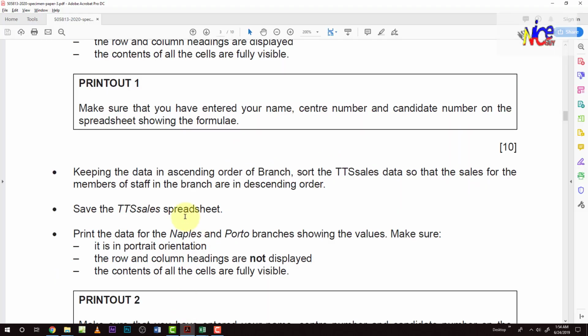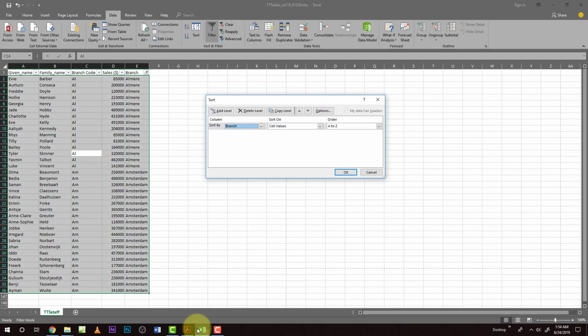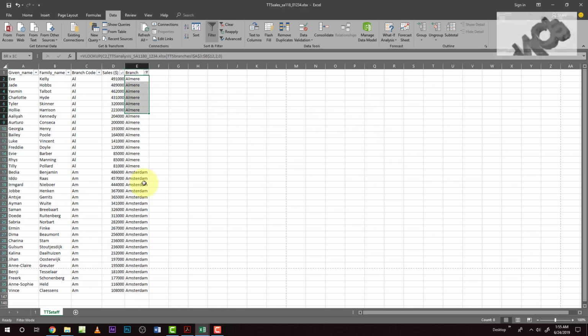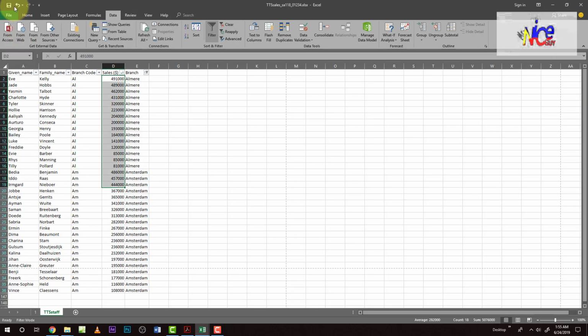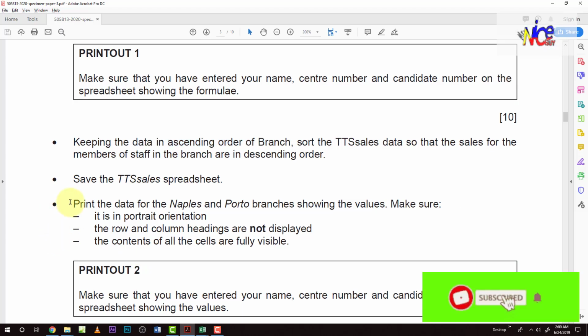The question states that it has to be in ascending order of branch, and the sales for the members of staff in the branch descending. So ascending for that one, then add a level, go to the sales and make it descending order, or largest to smallest. So there you have it: branch in ascending, and this part in descending order. Save that one, just save it. We have to get only this information for the printout.